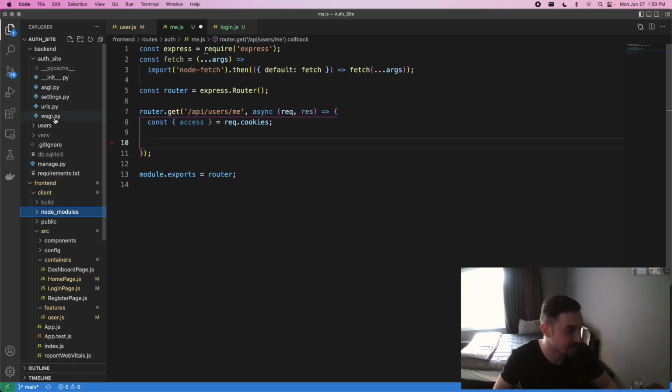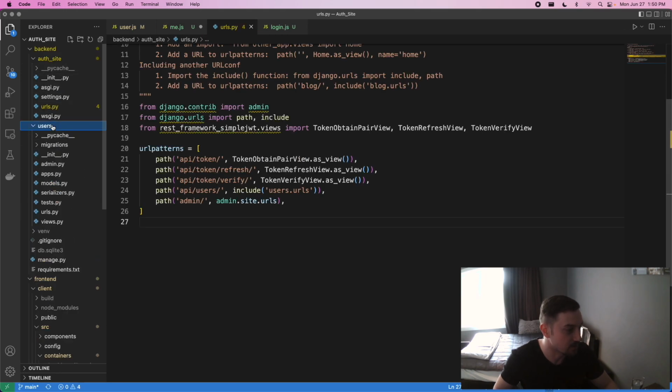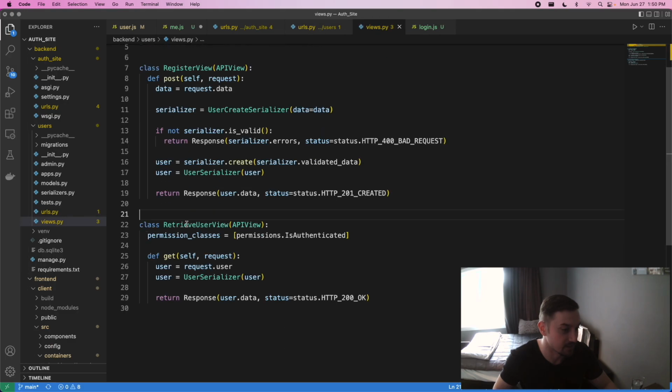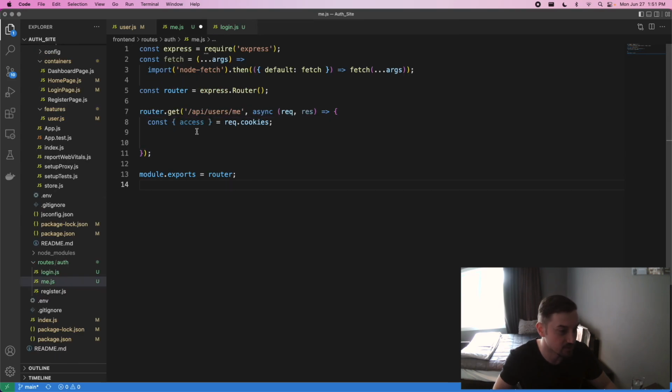Inside of my backend, I have the URLs, and I'm going to be hitting API/users/me on the backend. That's what's going to retrieve my user, because that's going to hit this view right here, where I simply get the user from the request, serialize it, and send it back in a response, which is going to be a 200 OK response. So that's the way that we receive our user.